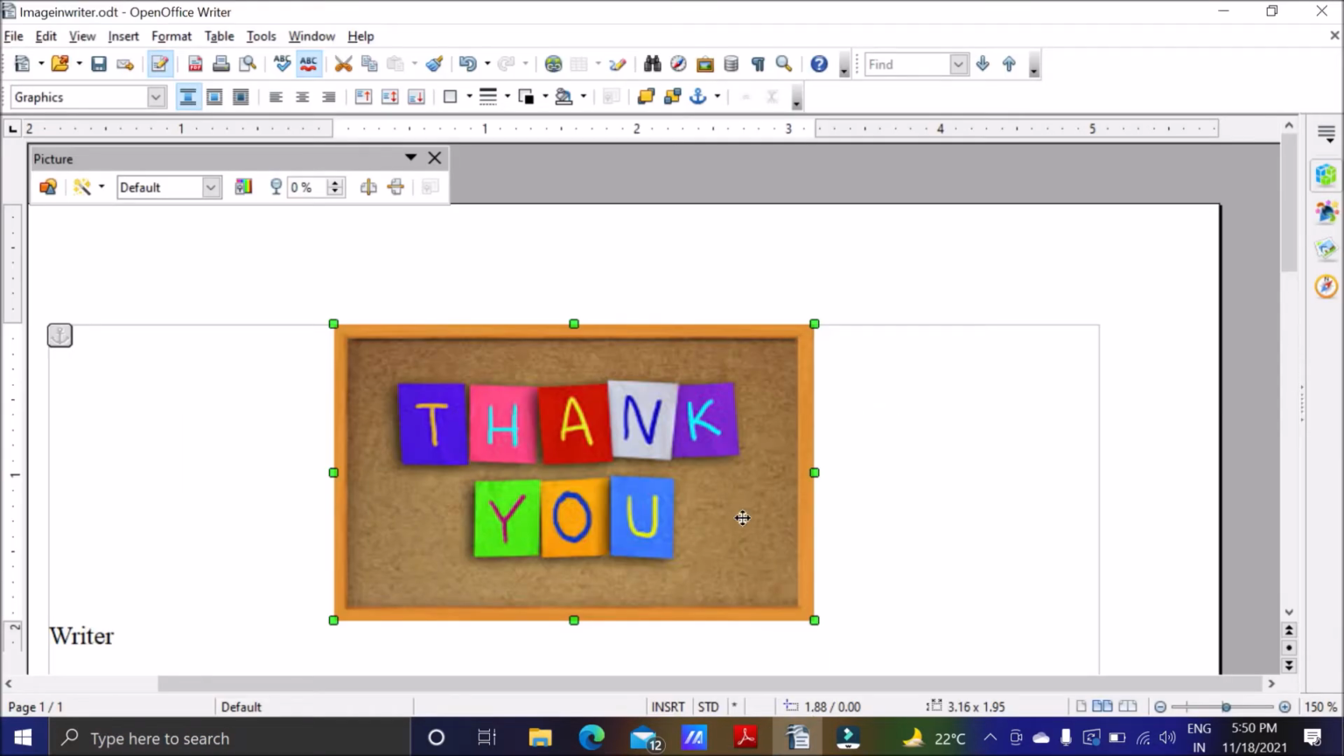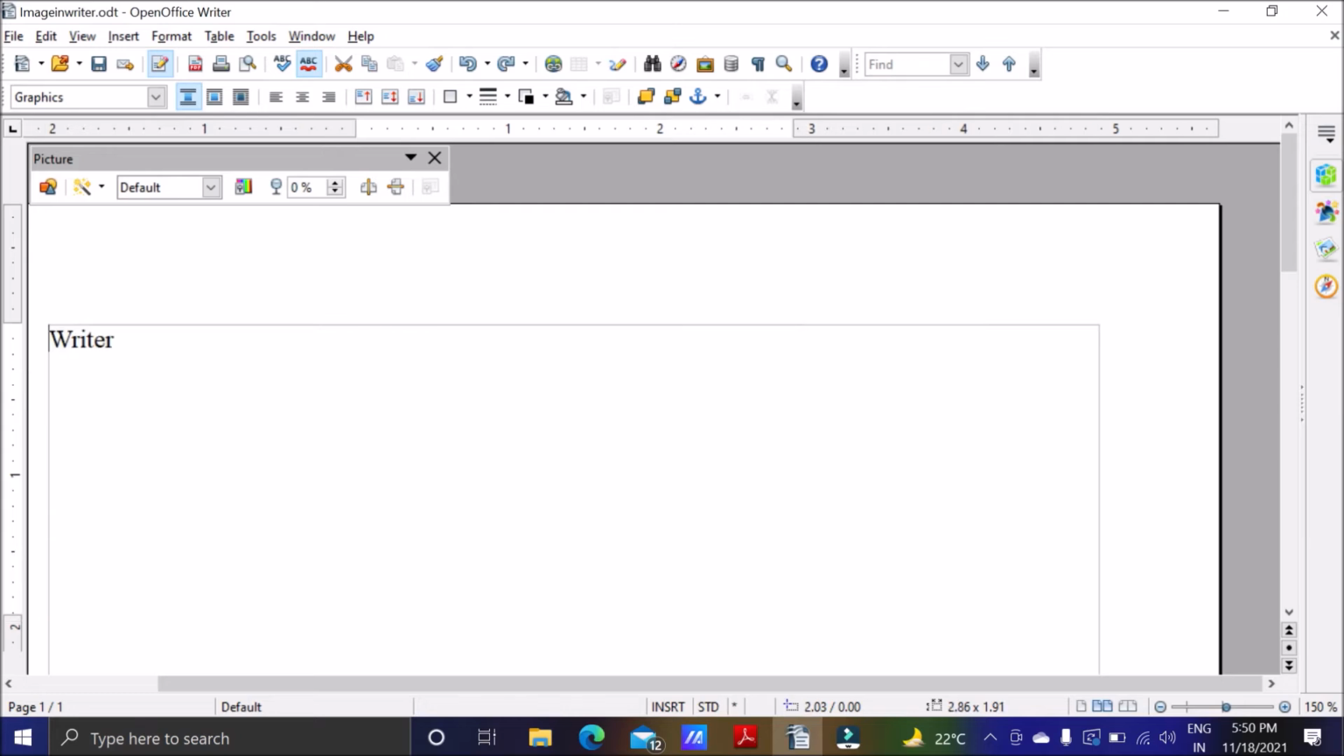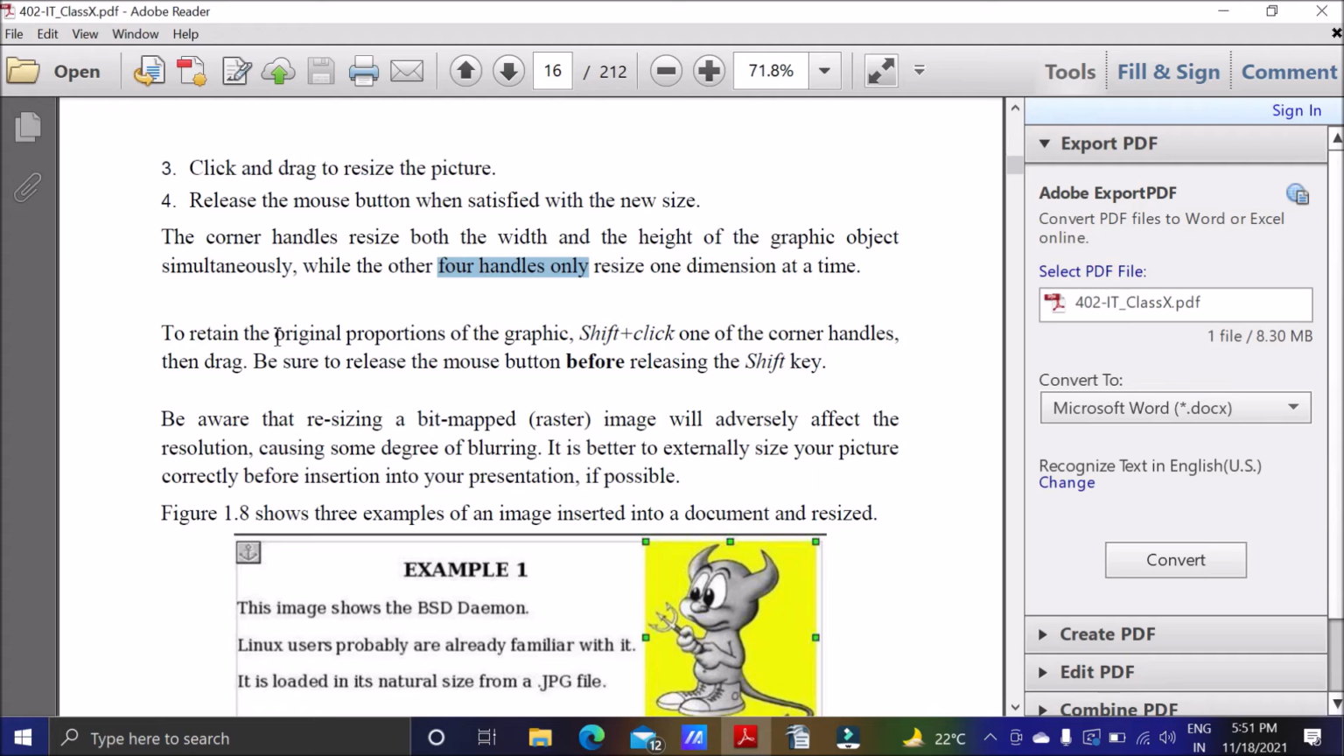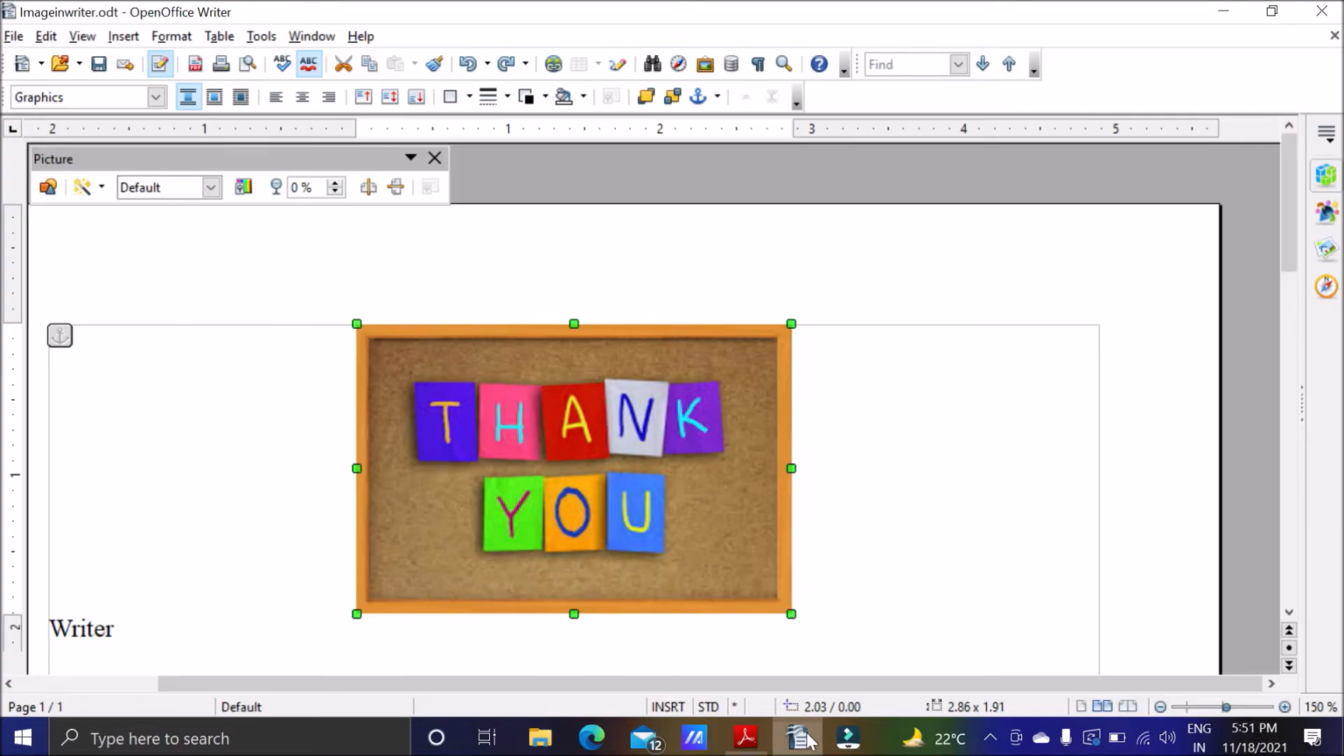Now we will press Ctrl Z again and again, so that I get the same original image which I have inserted. This is my same original image which I had inserted. Okay, now if you want to retain the original proportion of the graphic, you can hold Shift, click one of the corner handles and then drag. It will create one copy with the same proportion of the graphic. So let's do this.